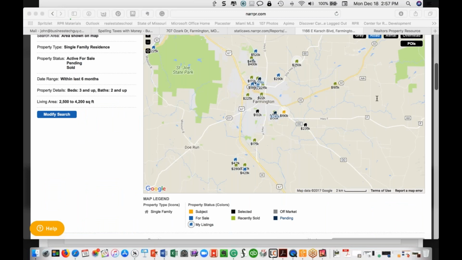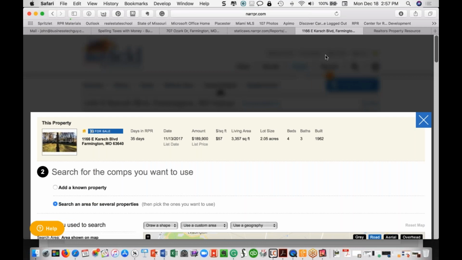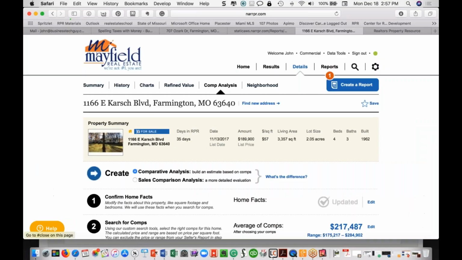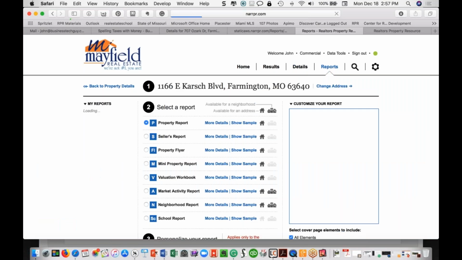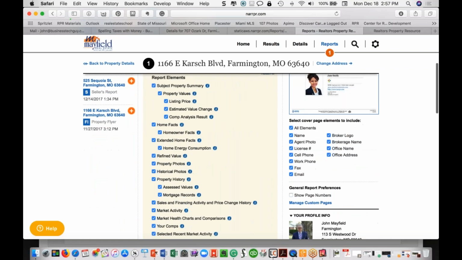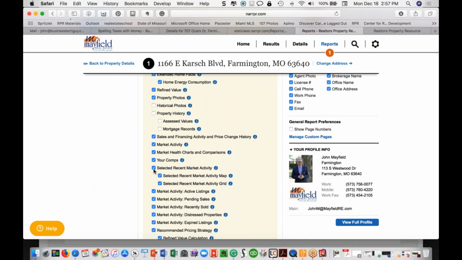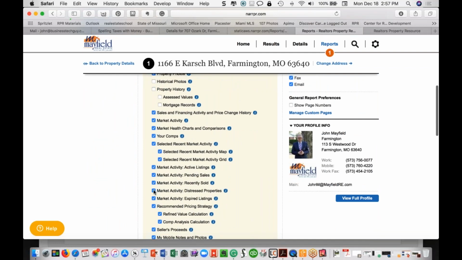Okay, if you want to shorten the CMA, Gene, and I'm going to show everybody where they can find a recording for this too. If you wanted to shorten the CMA, when you go into your reports and into the seller's report, go to more details. I would just go through here and probably pull out some of the things like assessed values, mortgage values. You may not need the property history, historic photos. I think you could just go through and pull out the things that you feel like, distressed properties. Maybe I don't want to include those.